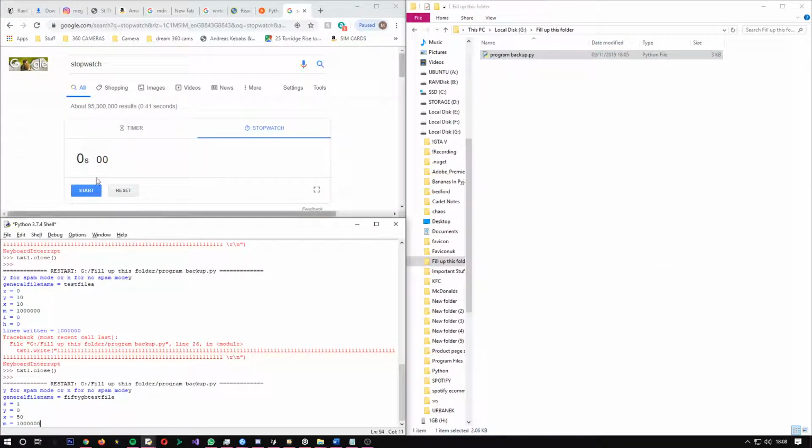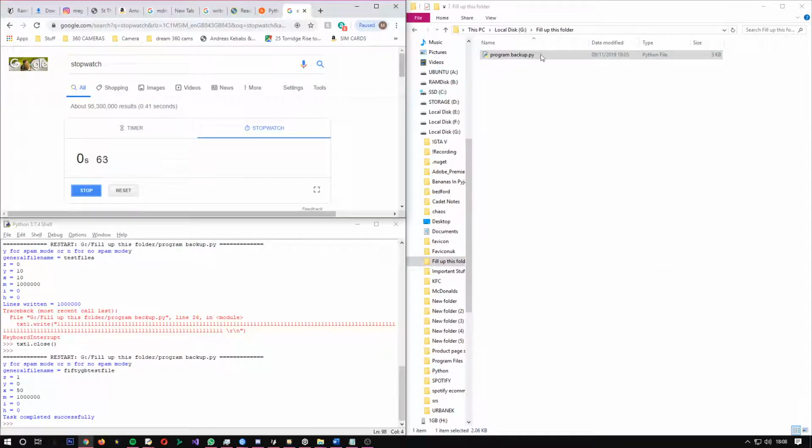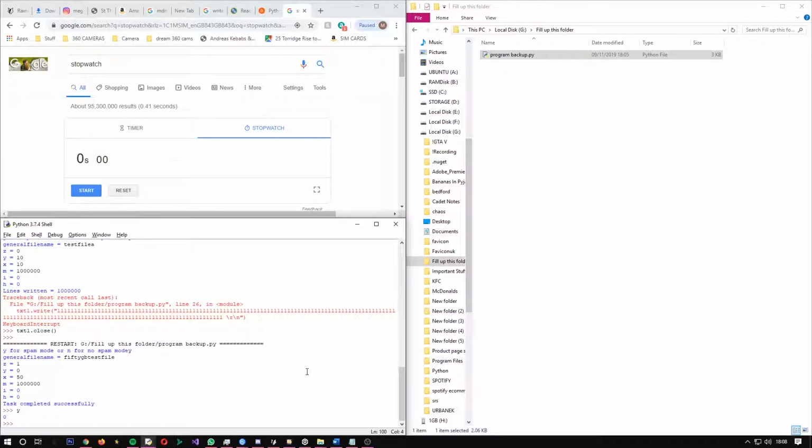So what we're going to do is we are going to press start at the same time. So there was a little delay. Oh, it says task completed successfully. Well, what we have to do is put Z a little higher. So we have to go Y 50 GB test file.